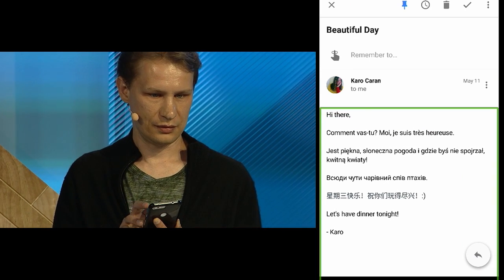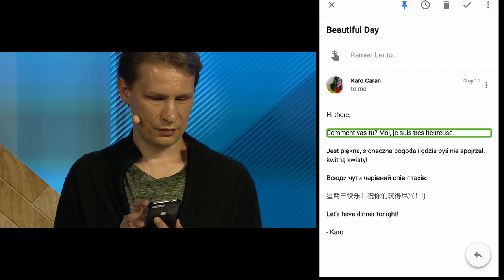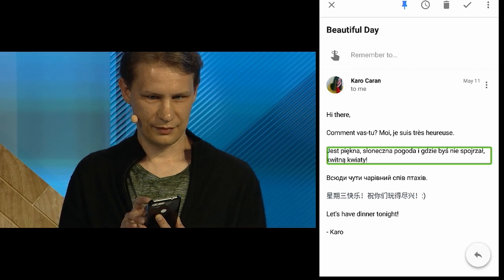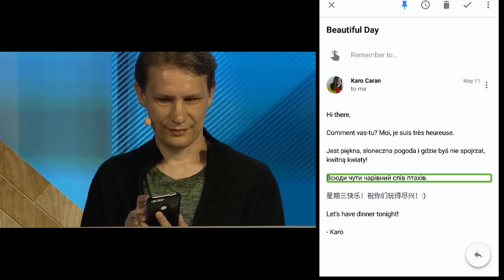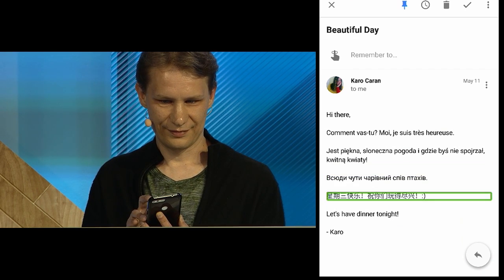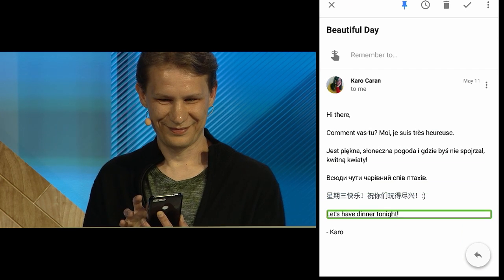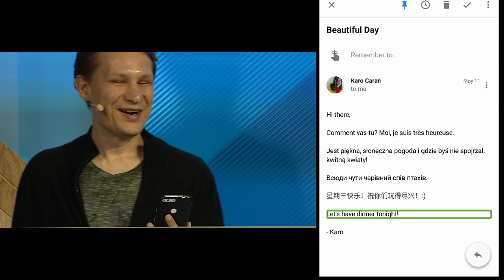More menu. Hi there. Comment box. Hi there. Comment vas-tu? Moi, je suis très heureuse. Jest piękna, słoneczna pogoda i gdzie byś nie spojrzał, kwitną kwiaty. Всюди чути чарівний спів птахів. 星期三快乐，祝你们玩得尽兴。 Let's have dinner tonight. OK?